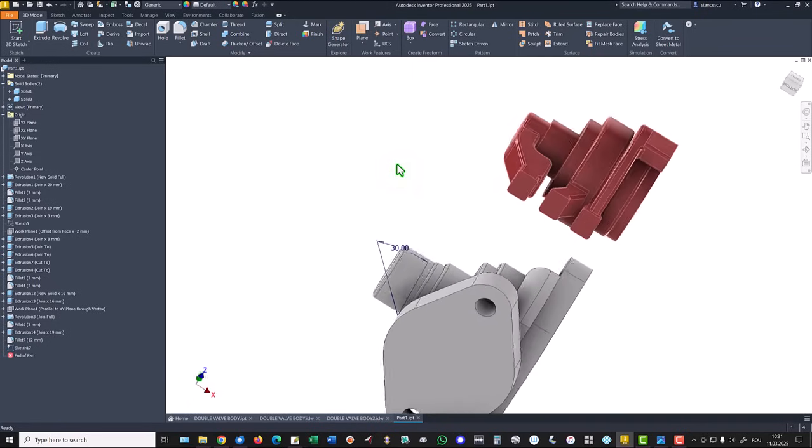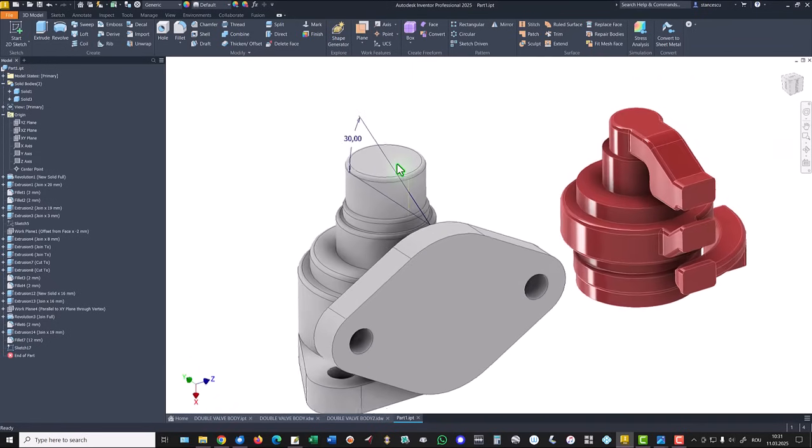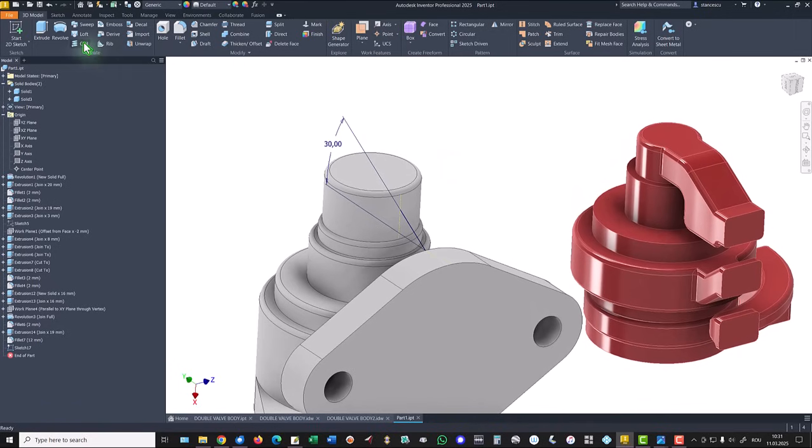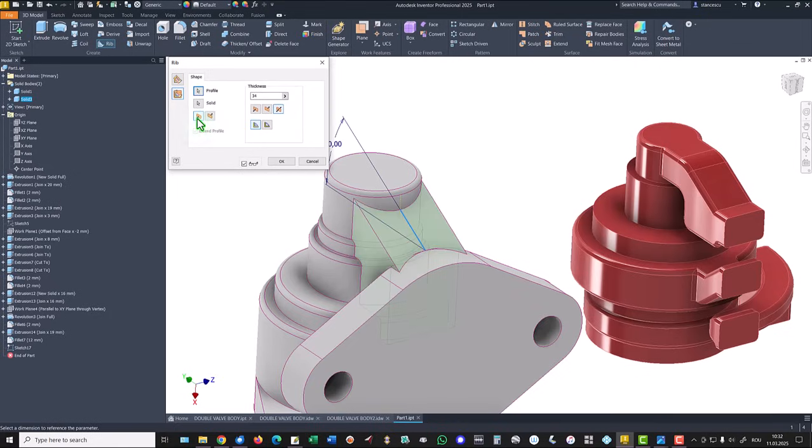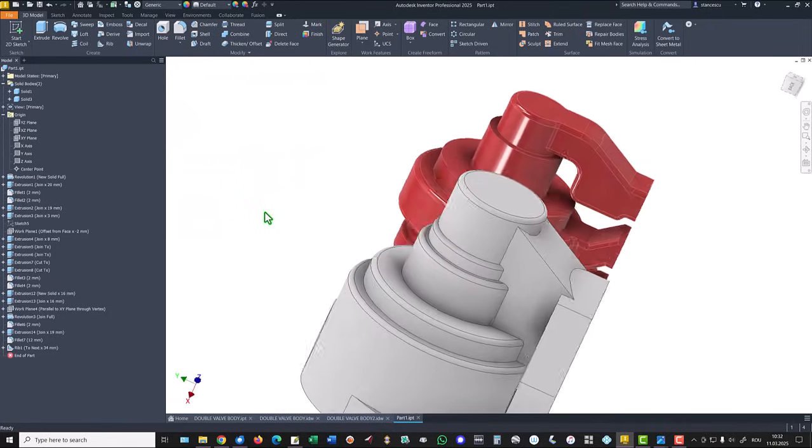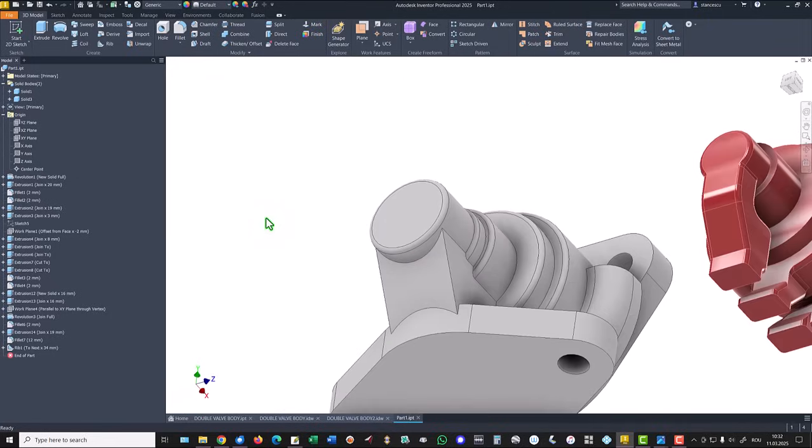We turn these objects and we apply rib. Automatically this line was selected. Now we select other options. The solid is this one, not this one. Then the dimension is 34, symmetrical, with this direction. Okay, you see the result.